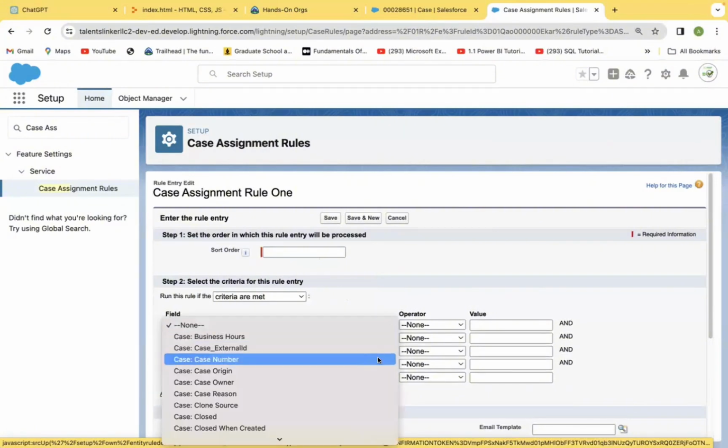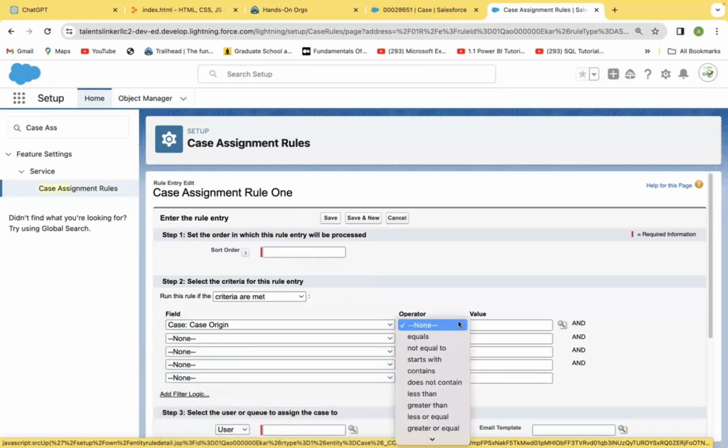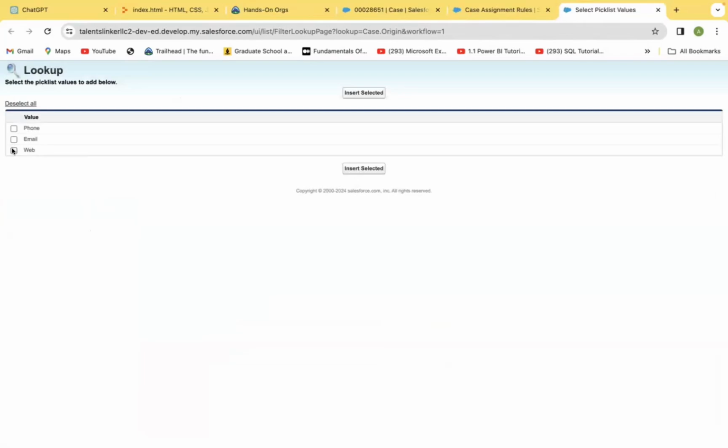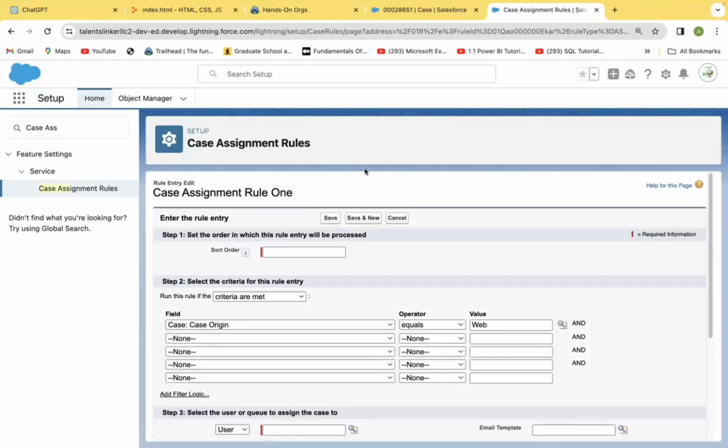Let's say if the case origin is web, or is equal to web. That means if it's coming from the website, then that's the criteria, and I say this is number one. To route it, this is the number one way. This is number one criteria that I just set up. I can as well set up number two.